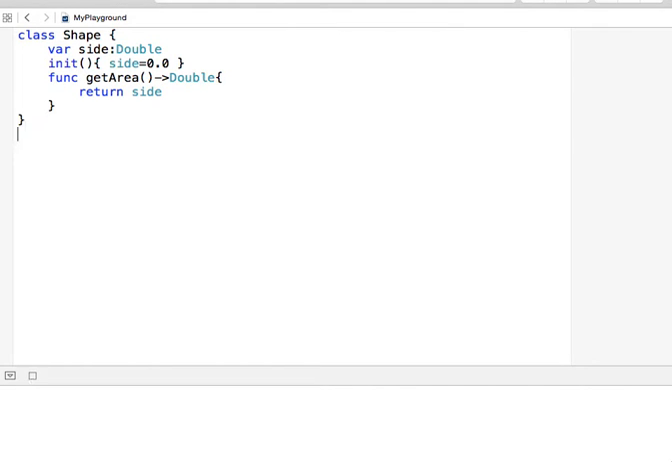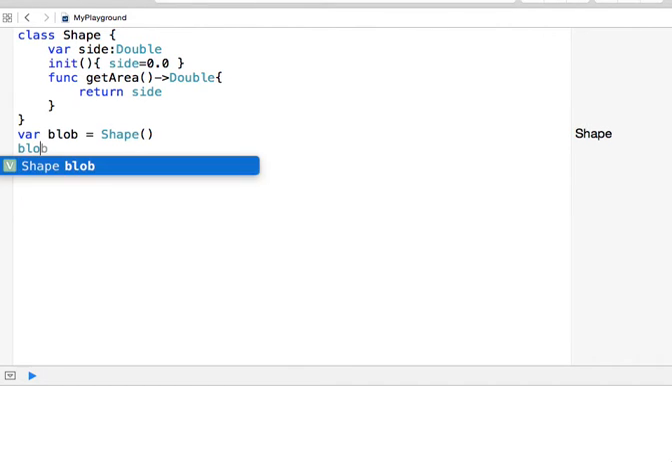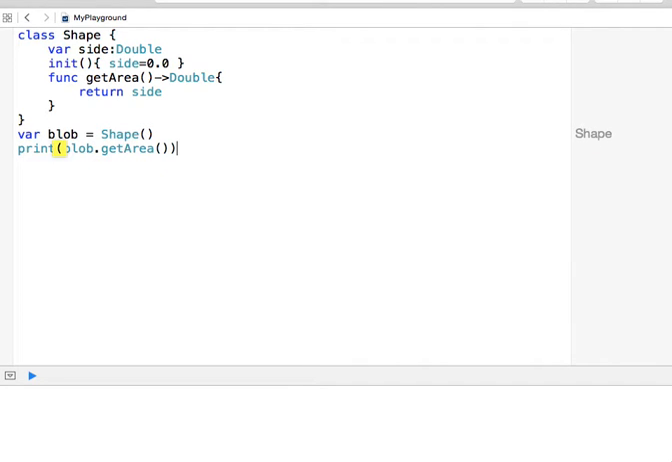So let's create a little variable blob, which is going to be a shape. This is how you instantiate an object of type shape. And the way you call a method on it is you say print blob.getArea, just so we can see it. So here it is, 0.0, right?